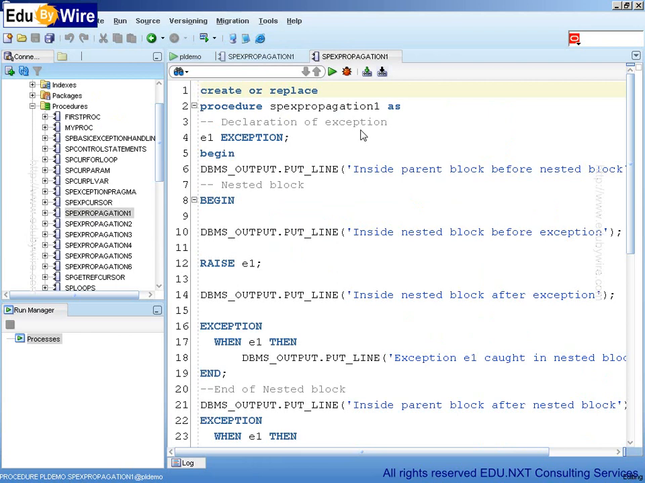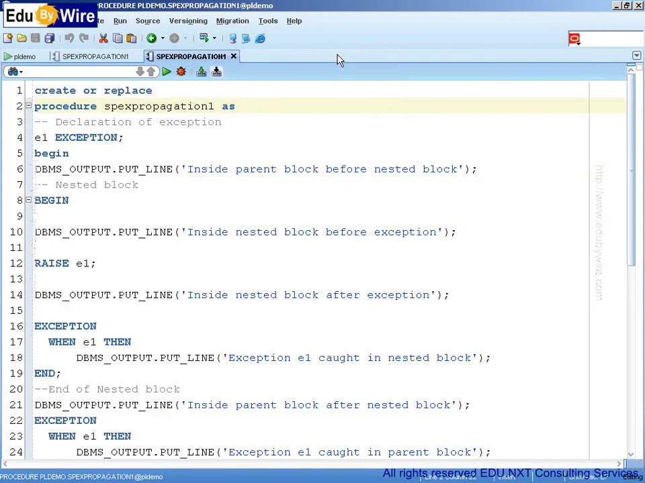In this demo, we will learn exception propagation scenario of handling exception locally and then resumption of execution in the parent or enclosing block. I have already written a stored procedure here which I have opened. SPEX propagation 1. Let us quickly go through the code which I have written.